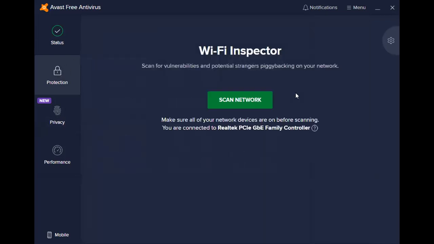Wi-Fi Inspector. It scans for vulnerabilities and potential strangers piggybacking on your network. We have one term that is called spy. Spy means someone is fetching my data or trying to access my data in a hidden mode. So it protects your computer from such hackers and attackers. We can click on scan network, then it starts scanning the network.